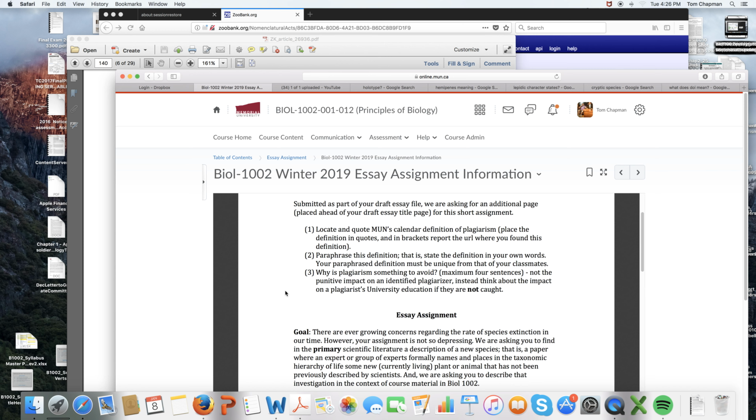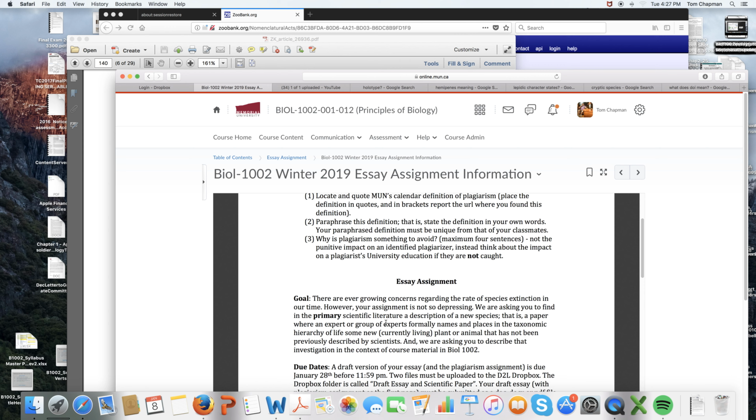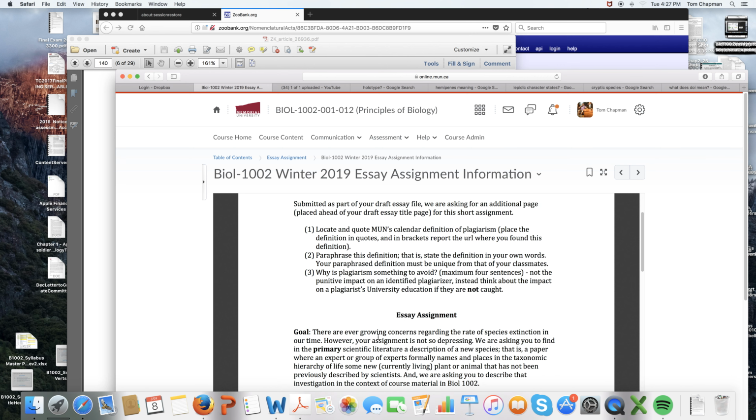Lastly, up to 4 sentences, but you can probably do it in 1 or 2, is to state why it's important to avoid plagiarism. And that's not because there is punishment associated with being caught. I want you to think about what is the impact on a person who plagiarizes their essay on their university education if they're not caught. So why would a university care about that practice? I'm not going to go on about the essay assignment details that we see here. I'll do that in a later video.